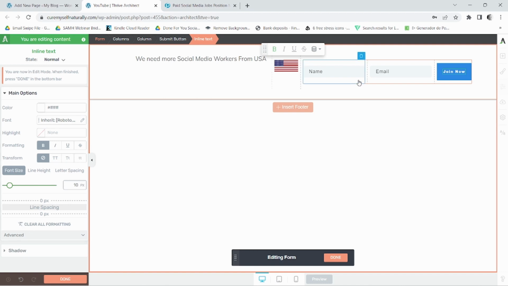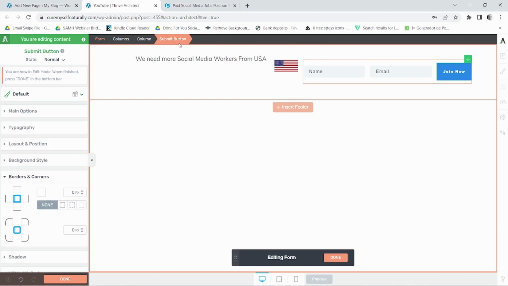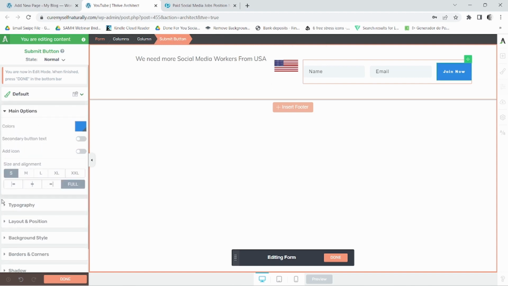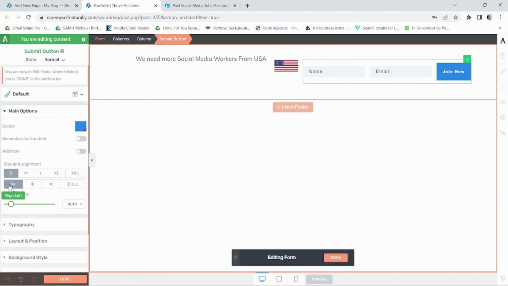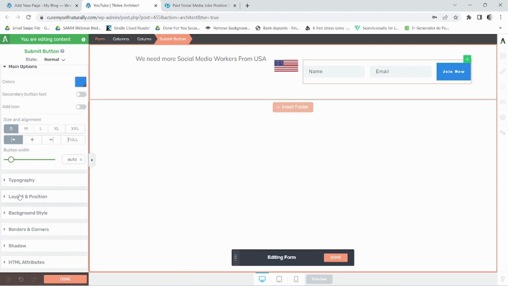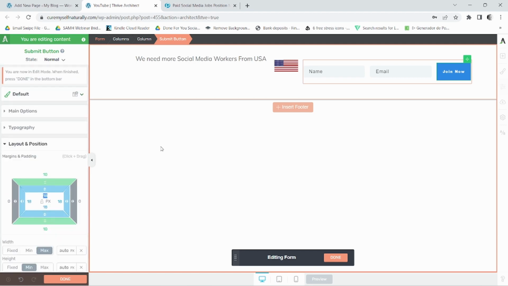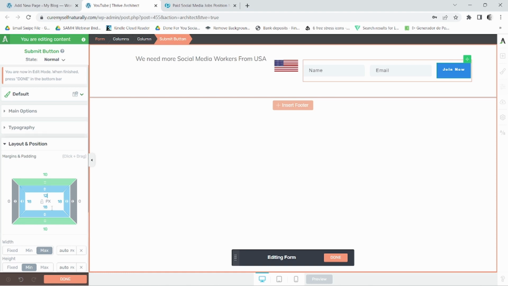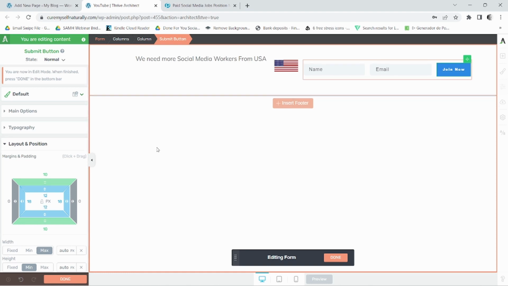All right. Now I'm going to click on submit button because now I want to change the button a little bit. So in main options, I'm going to align it left, and also layout and position. Yeah, I want this to be 12 at the top, 12 at the bottom, and maybe 12 on that side, 12 here. All right, just like so.